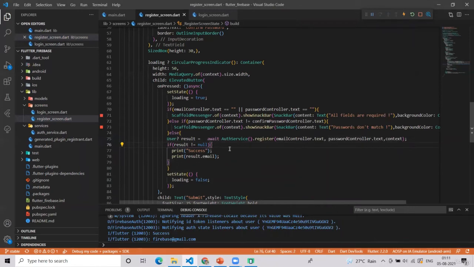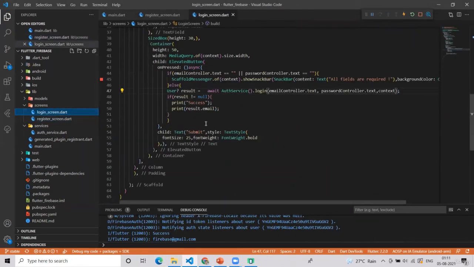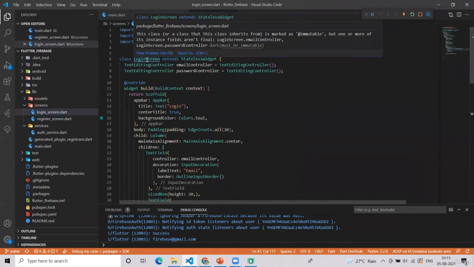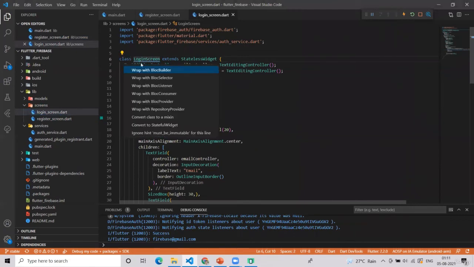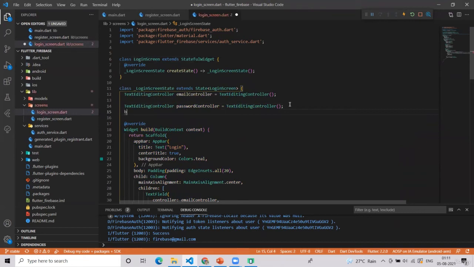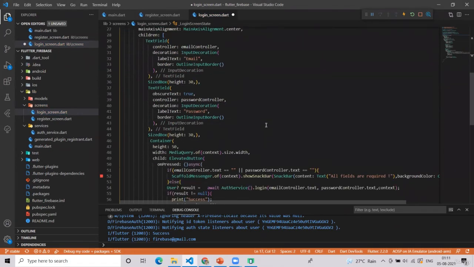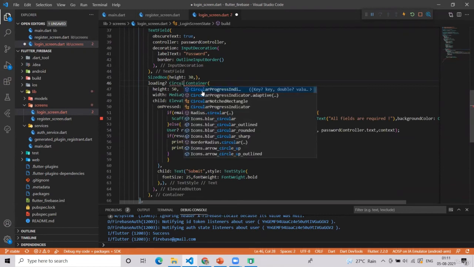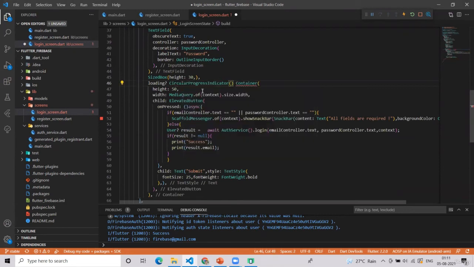Let's do the same thing for the login screen. That is, we should show a loading indicator here as well. First, let's convert this screen to a stateful widget. Then create a boolean of loading, give it a default value of false. Then here in the ternary operator, let's write if it's true, then show a circular progress indicator. If not, just the container.